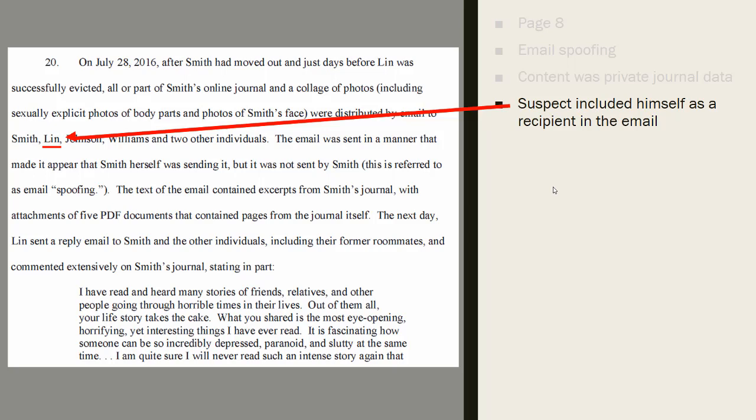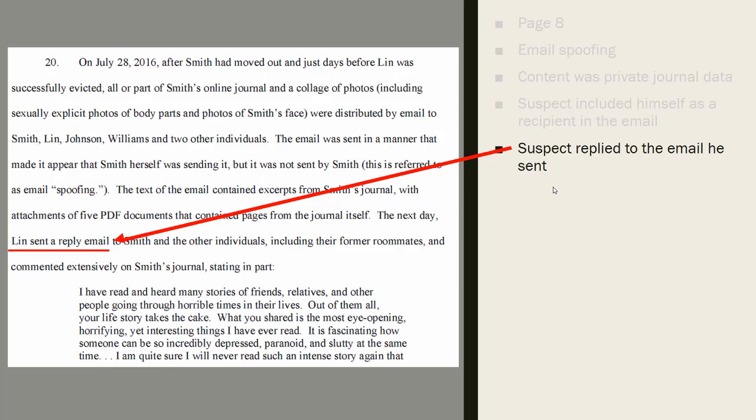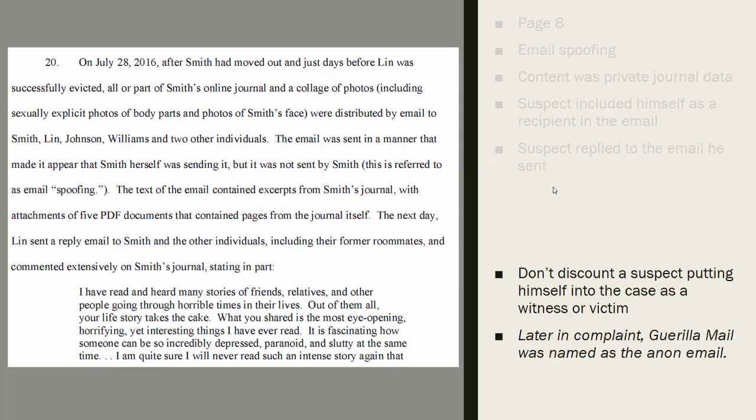Interesting, you can see that Lynn, the suspect, included himself as a recipient in the email. And on top of that, he sent a reply to the email that he had sent that was spoofed to be sent from this victim. So you can look at this in different ways. One, suspects sometimes will try to insert themselves into their own case, whether it be as a victim or a witness, right? A spectator, for example, or perhaps so they can continue the harassment by being just a bystander. So don't discount bystanders in your case, because potentially one of the bystanders or witnesses could be your suspect.